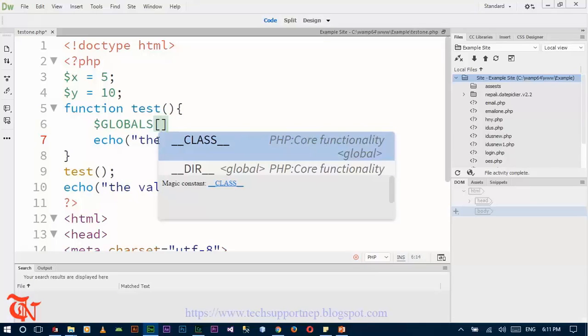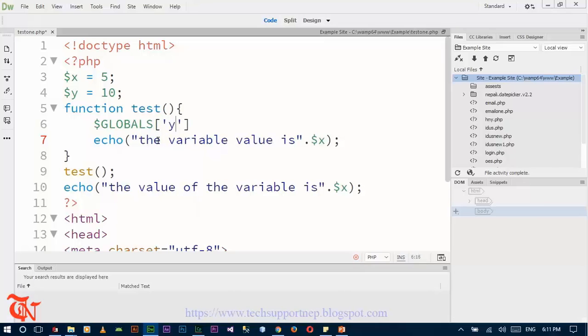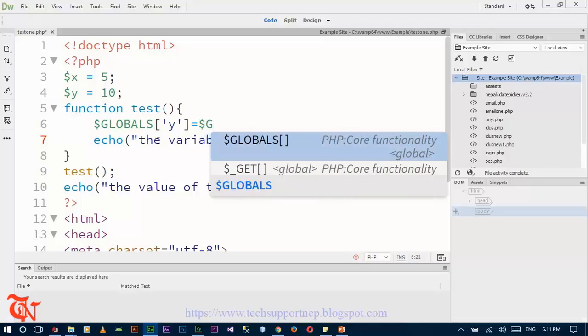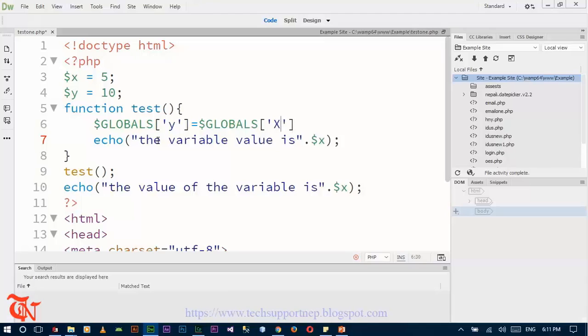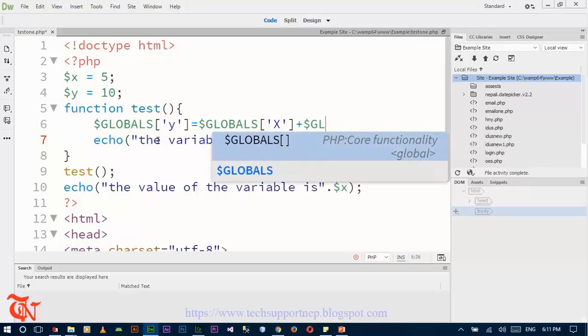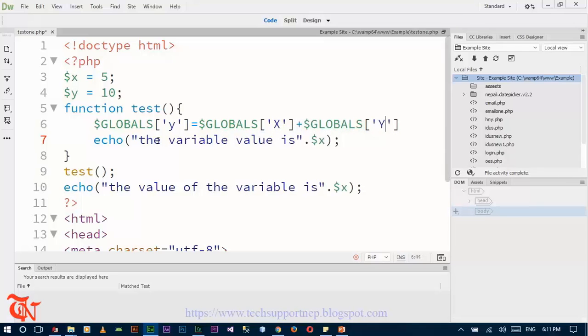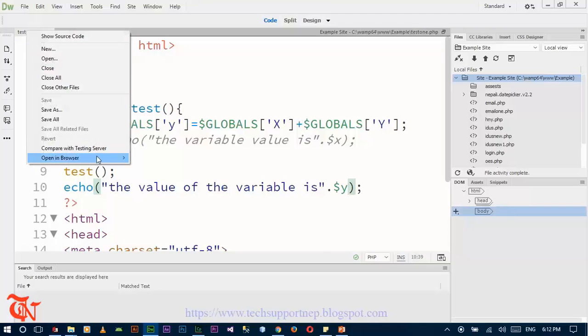Here goes the index. X plus, here goes another index variable, and access that variable here. And just save it and execute it.